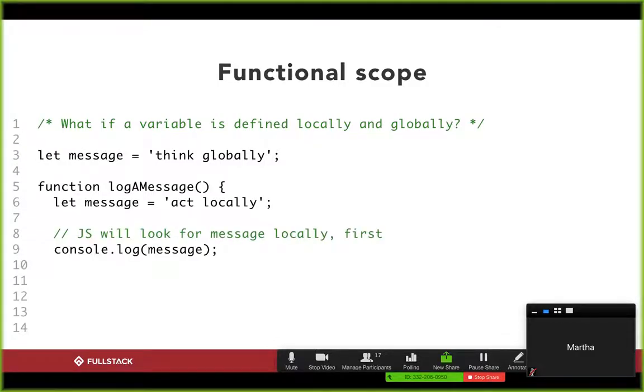Okay, here on line 3, we have a variable called message, and we set it equal to the string think globally. On line 5, we create a function called log a message. On line 6, we create another variable called message, and we set it equal to act locally. Now, on line 9, we console log out message, and the question becomes, which version of message gets printed out, right, on line 9? Is it act locally or is it think globally?